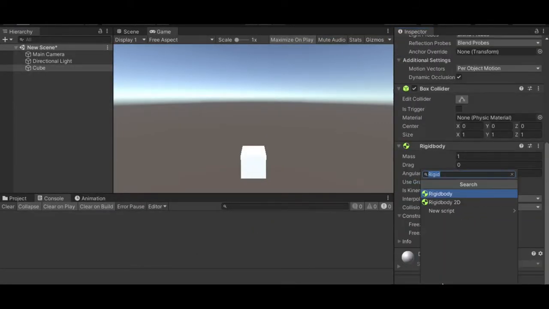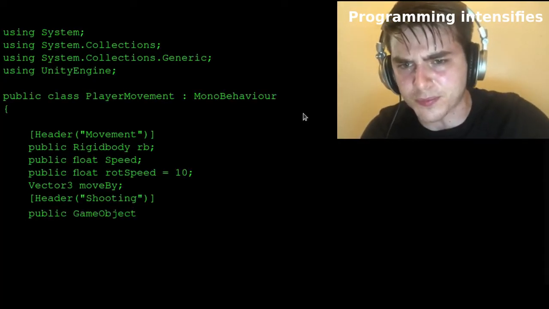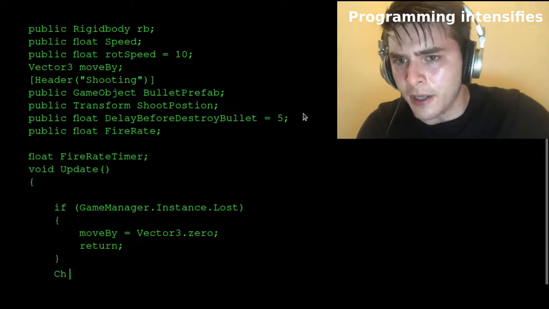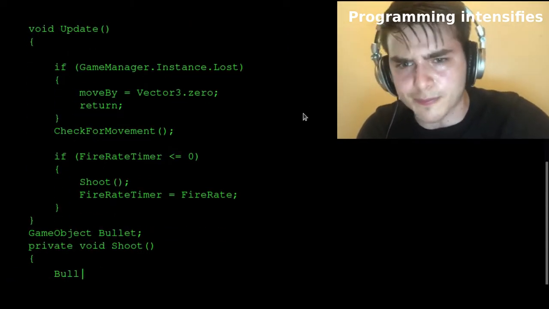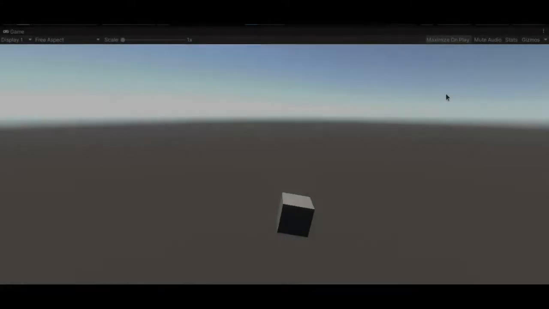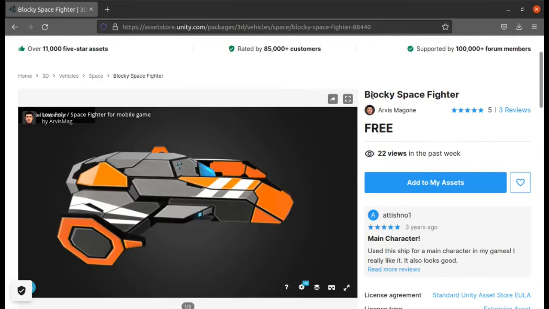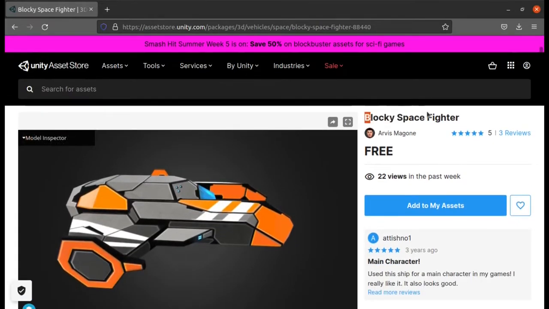Okay, let's start programming. Nice, the player can move. To be honest, the cube looks boring, so I got some assets from Unity's asset store.